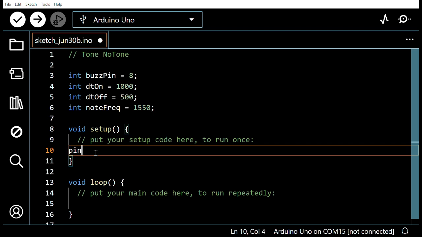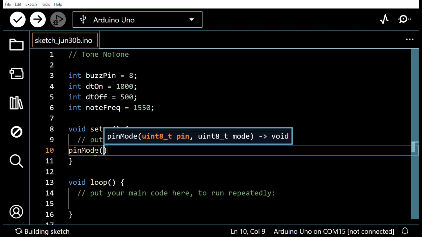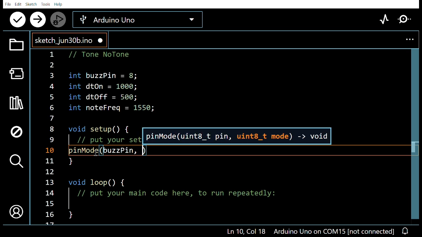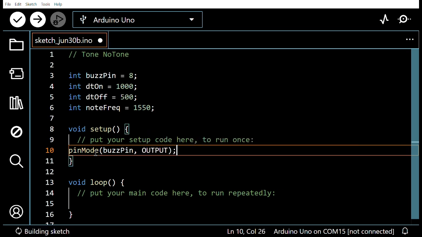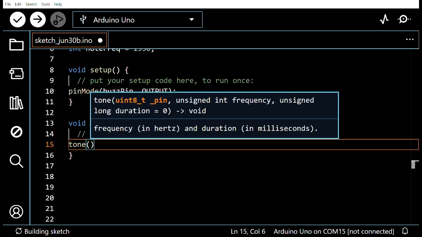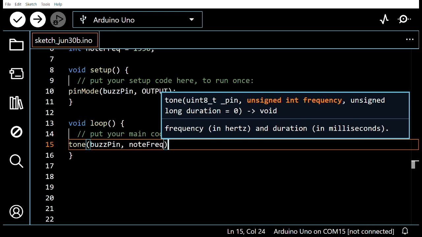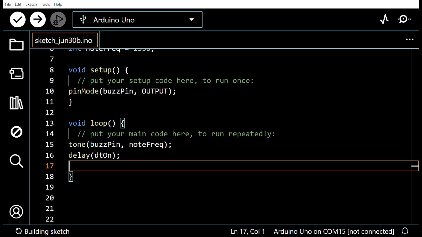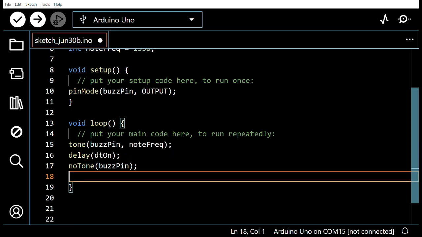We are using pin 8 on the Arduino UNO, so we need to set the mode for that pin in the void setup function. Tone and noTone are functions that can be used to set the frequency and turn the buzzer on and off.